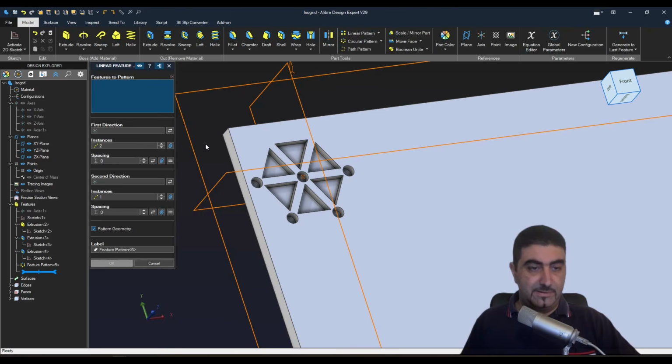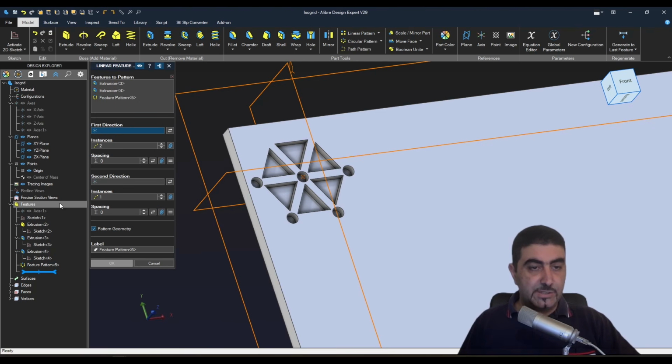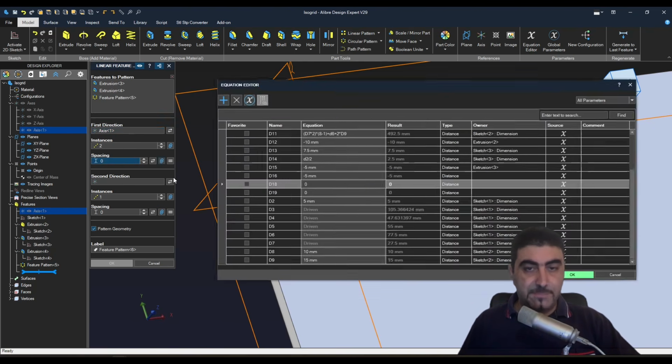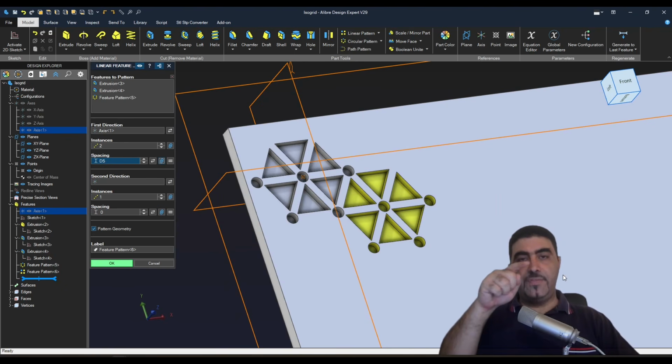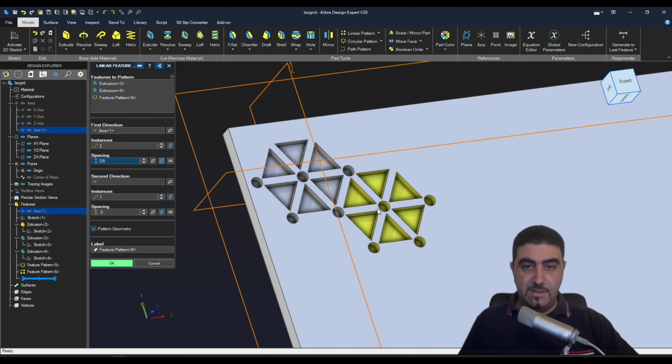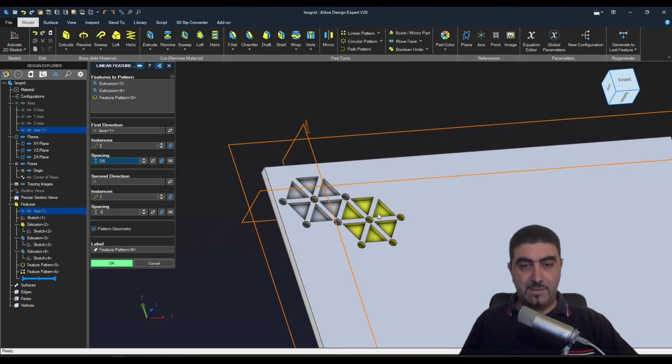Then linear pattern, and we will be patterning all of the cuts plus the circular pattern, 2 instances. The direction is going to be the axis that we made, and the spacing is going to be d5. If you remember, that was the length of that reference line between the centers of the hexagons. This looks more like an isogrid. There you go.